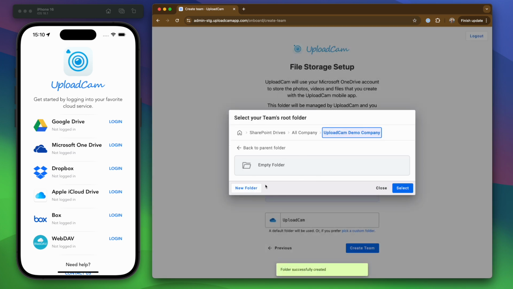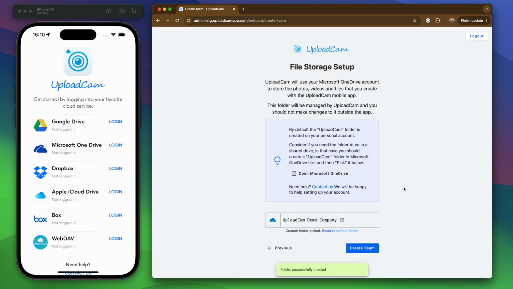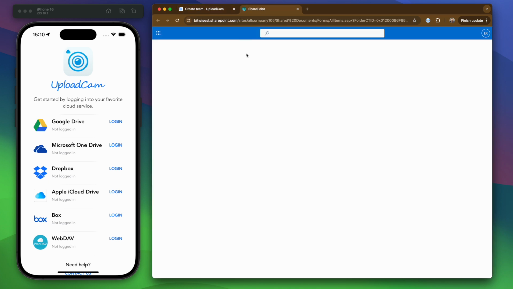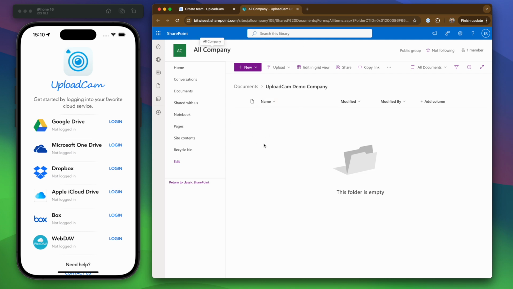It's going to create that folder, and this is going to be an empty folder. I'm going to select that. So this will become again the root folder for the rest of the folders that you create in UploadCam. So I'm gonna go ahead and create a team. Actually, if I open it here, I can go and see exactly where it's going to be created.